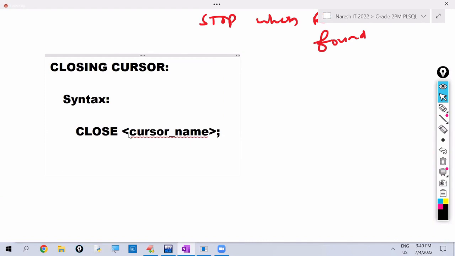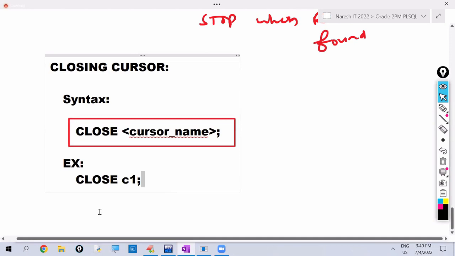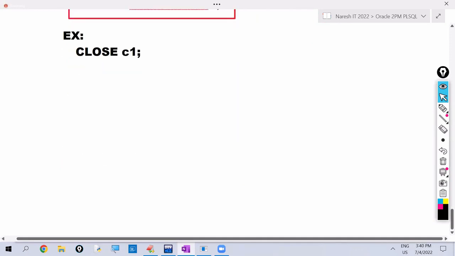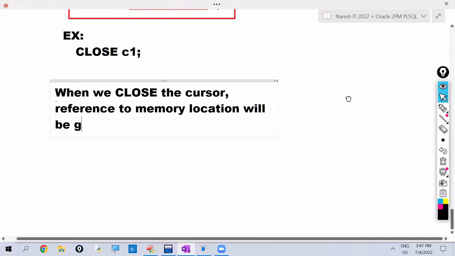So the example is we want to close C1 cursor. So right, close C1. When close is executed, what happens here? When we close the cursor, the reference to memory location will be gone. Means we cannot work with those rows now.